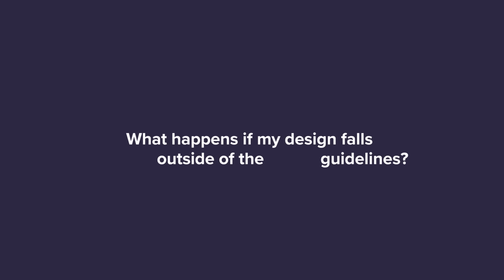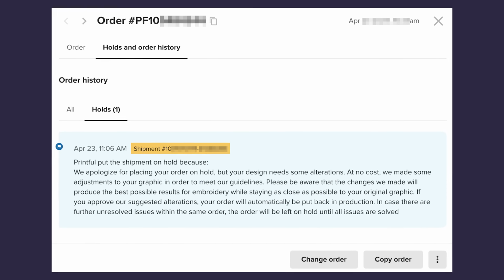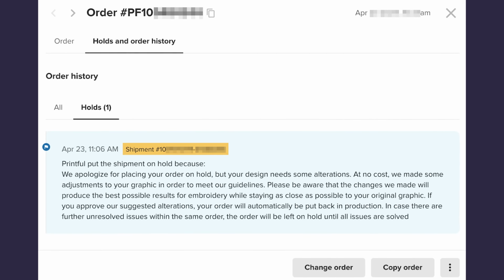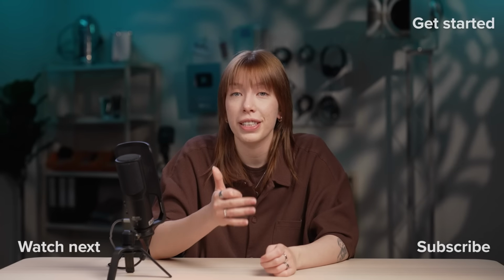There are 2 scenarios where you place an order and your design falls outside the guidelines. If the design doesn't require significant changes or adjustments in sizing, then our team will place your order on hold and send you a preview to approve so that we can achieve the best results for your product. Suppose the changes drastically alter the concept of your design? Well, in that case, our team will notify you of the situation in detail and request an updated file before removing the order hold. I hope you found these embroidery print file tips helpful.